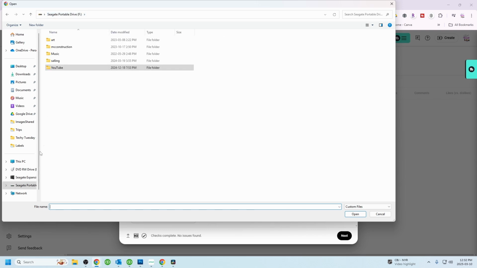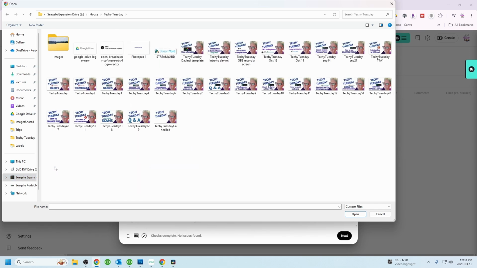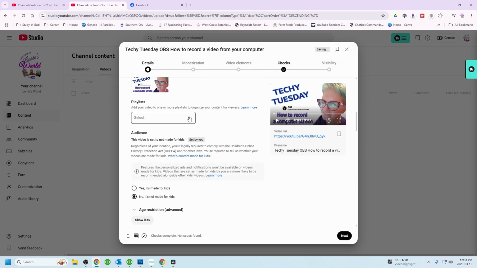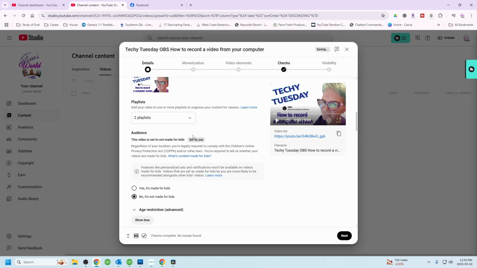Where is it? It's not in this drive. It's in this drive. Techy Tuesday, OBS, record a screen. So there you can see is my cover. Now I'm going to select a couple of playlists. The Watch My World Grow is my playlist that has everything in it. And then, of course, my Techy Tuesday playlist. Click Done.